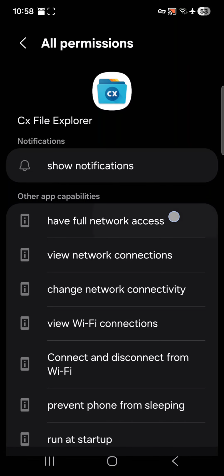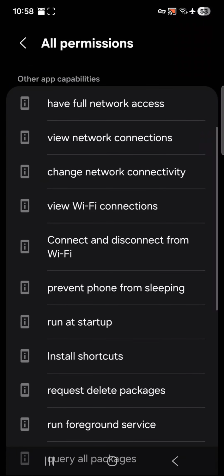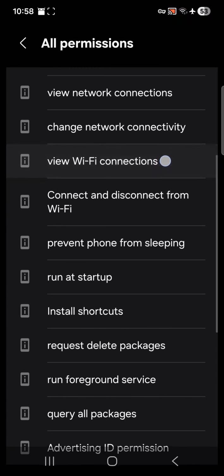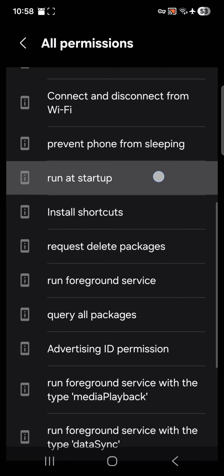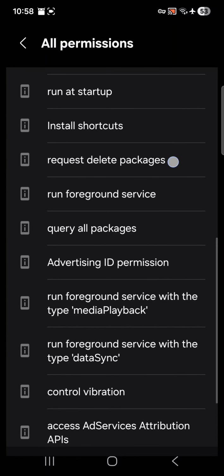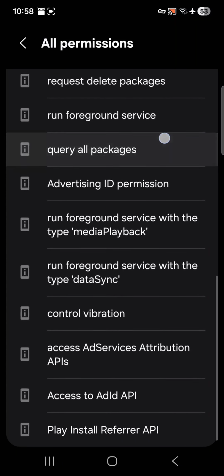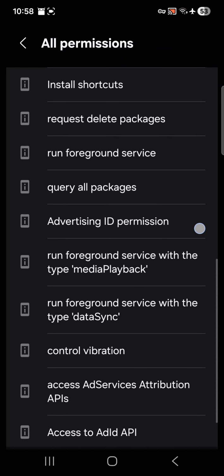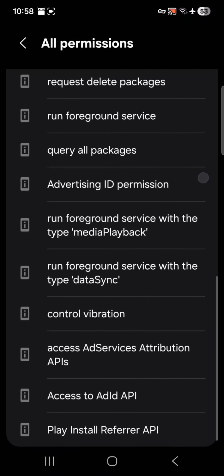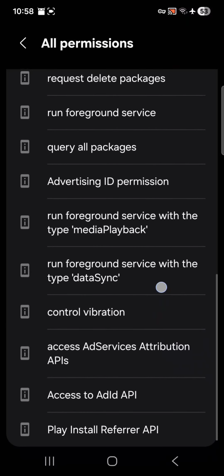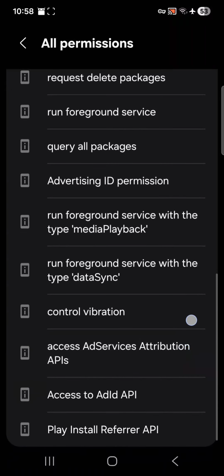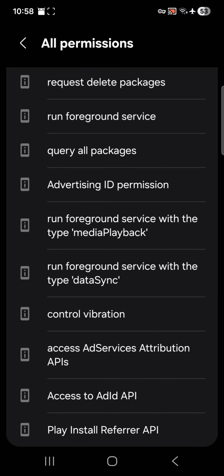It shows have full network access, view network connections, change network connectivity, view Wi-Fi connections, connect and disconnect from Wi-Fi, prevent phone from sleeping, run at startup, install shortcuts, request delete packages, run foreground service, query all packages, advertising ID permission, run foreground service with the type media playback, run foreground service with type data sync, control vibration, access ad services attribution APIs, access to ad ID API, and play install referrer API.